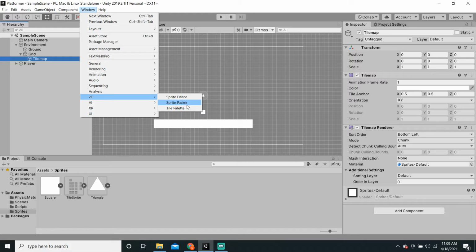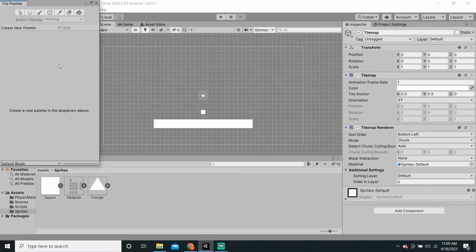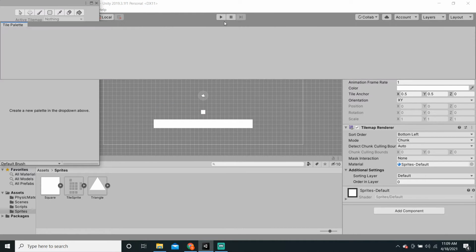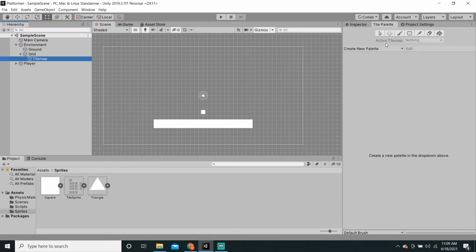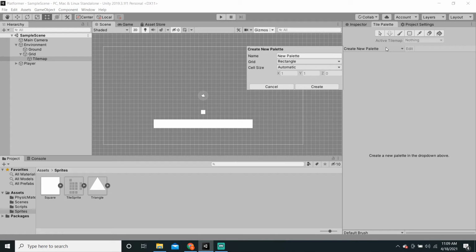2D, and there it is, our tile palette. So then I'm just going to dock it right next to our inspector. Now we have to create a new palette. So we can do this if we select our create new tile palette. I'll just call this main palette.